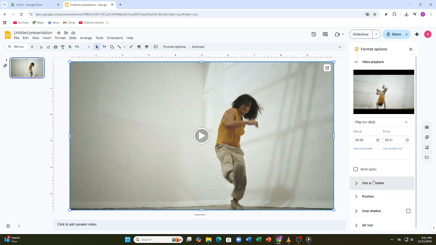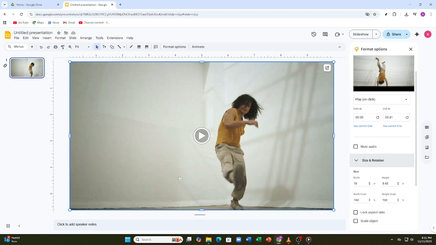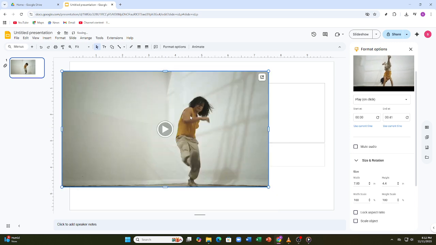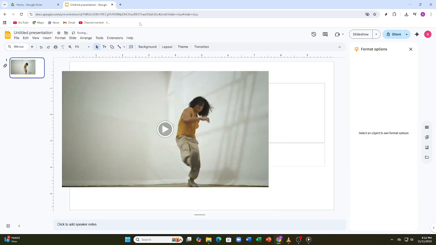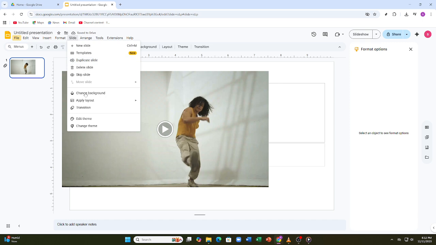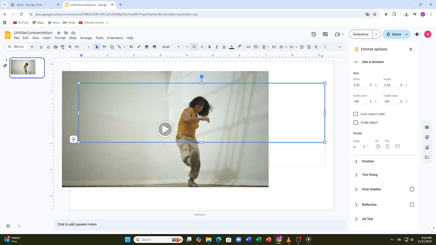You can resize the video by dragging the corners and position it wherever you want on the slide. When the video is selected, you'll see format options on the right side. There you can choose whether the video plays automatically, plays on click, or mutes or unmutes audio. Google Slides even lets you trim the video so only a specific part plays during your presentation.